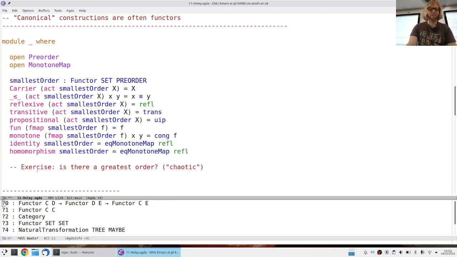Right. So an exercise if you're bored. This was the smallest order because I only put in things that had to be related. You could also ask if there's a greatest order, right? That relates as much as possible. It's sometimes called a chaotic order on a set. But I'll leave that as an exercise to try to fill that in.